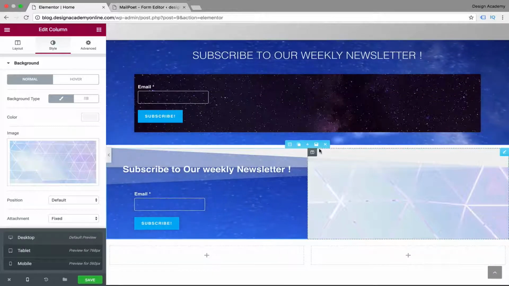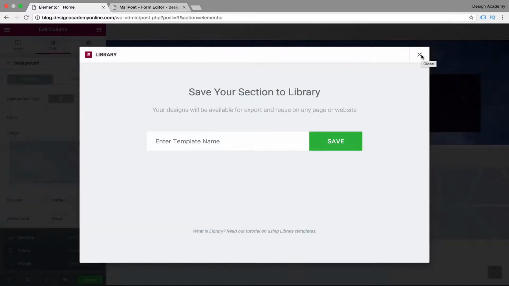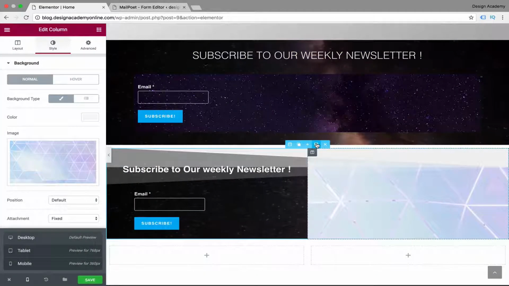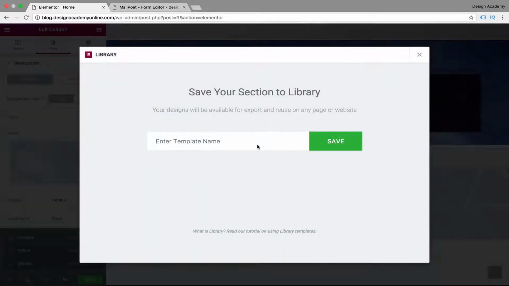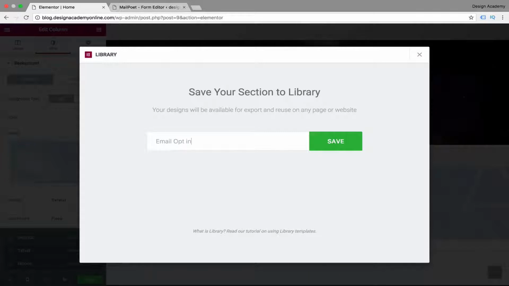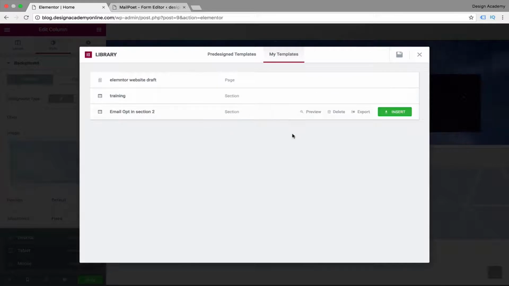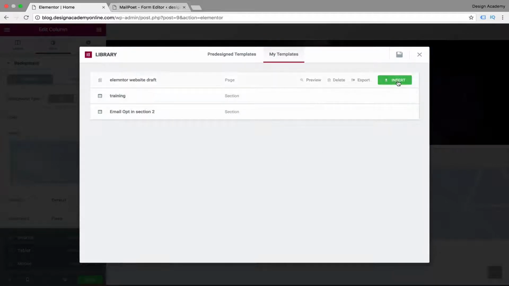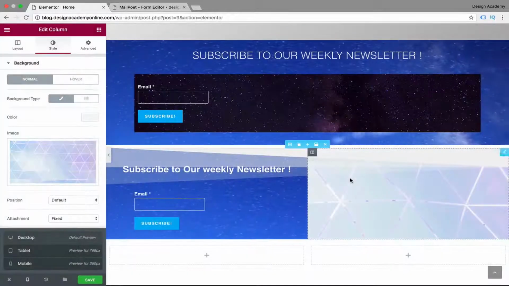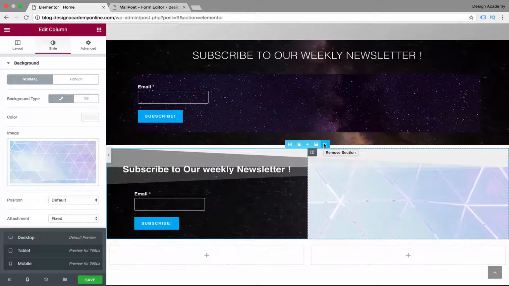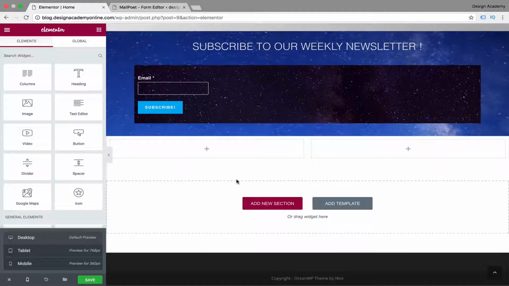So now I'm gonna save that section actually. And this is one of the amazing features of the Elementor page builder, that you can save any section and reuse it where you would like later. So we can save the section from here and call it email opt-in section 2. Then we're gonna save that one, and it's gonna be saved, and you have all your templates in here. You can insert it anytime you would like, or even export it or delete or preview. We got that section. Now I'm gonna remove it from our website, and then we're gonna work on the testimonial section.